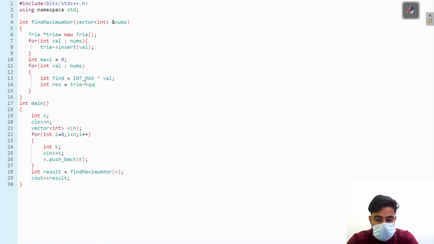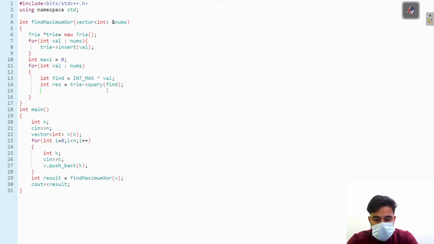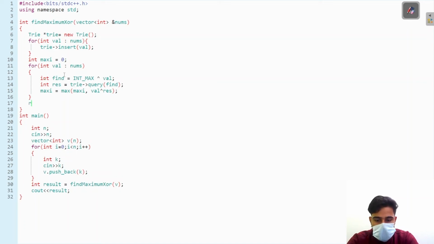There is a method query which is strong enough to find that value in the trie. When I get that value as the resultant, I just need to find the maximum between maxi and the XOR of val and the resultant value. When we complete this code, we just need to return the maximum value. Now let's try to understand what I've written here.